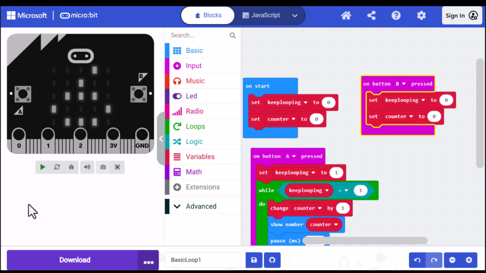So let's go ahead and test it. I'm going to press the A button. Okay, it's counting. Now I'm going to press the B button. And it stops. Now I'm going to press the A button again to see if it resets. And sure enough, it does. And then I can press the B button to stop. So that's it for this video.